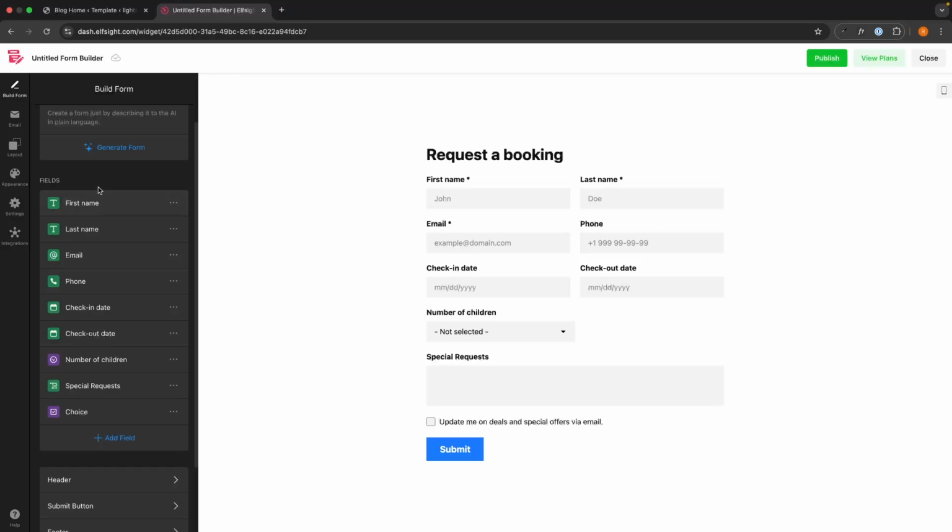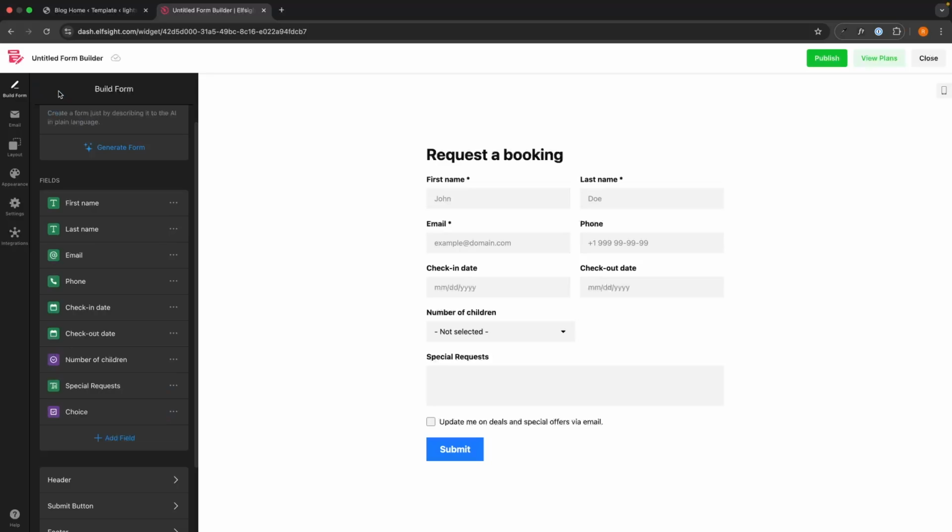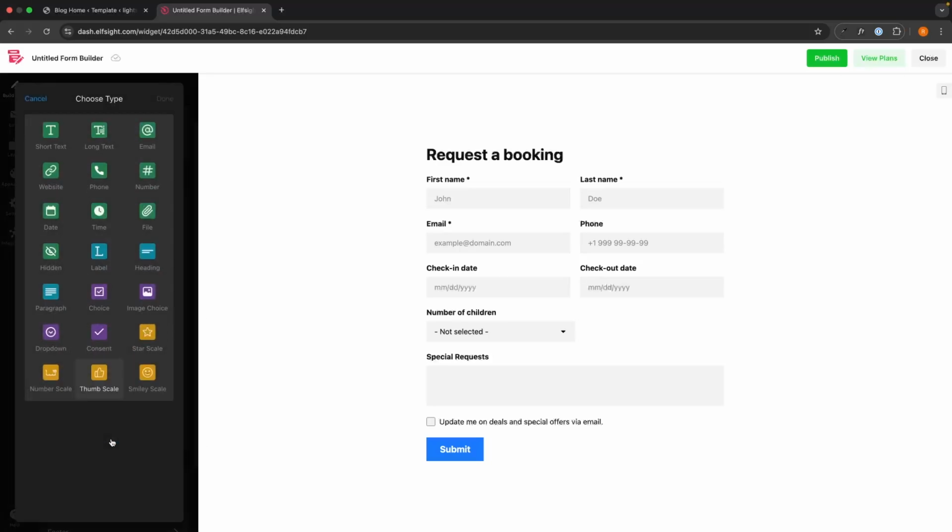Once you have done this, we can then click into all of the other fields and you can make any changes that you would like to make. For example, we can change the label, we can change the placeholder, we can choose if this is required, and we can make changes to all of the fields that are on here. Also, if there are any other fields that you would like to add, we can go down to add field here at the bottom, and you can add any other fields that you would like to appear on your form.